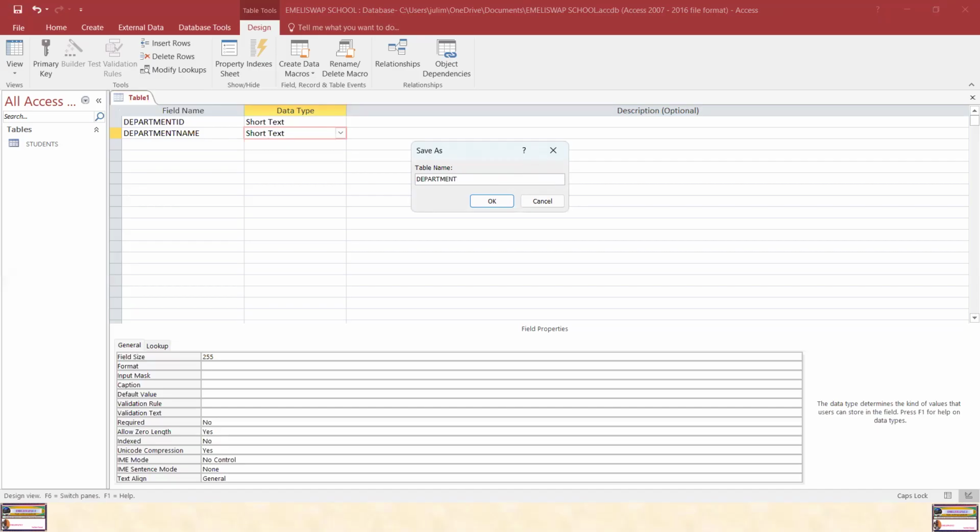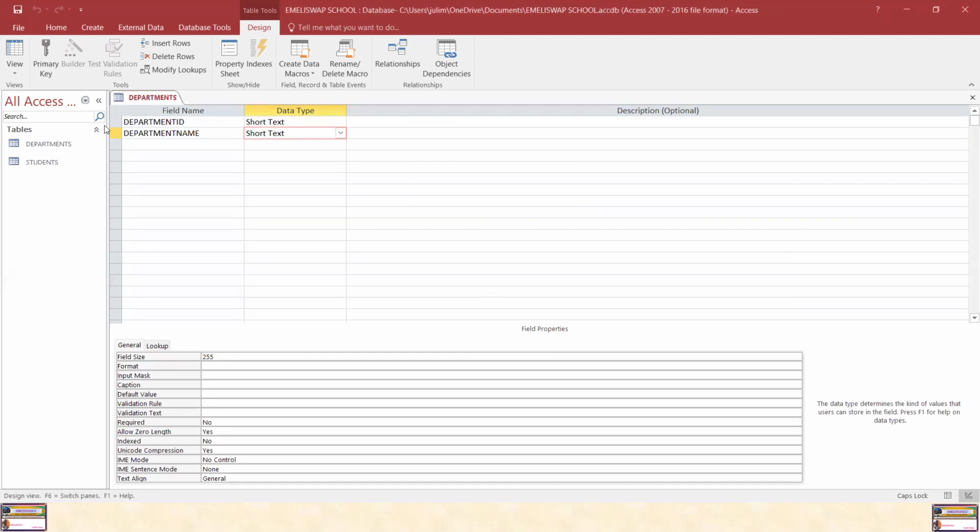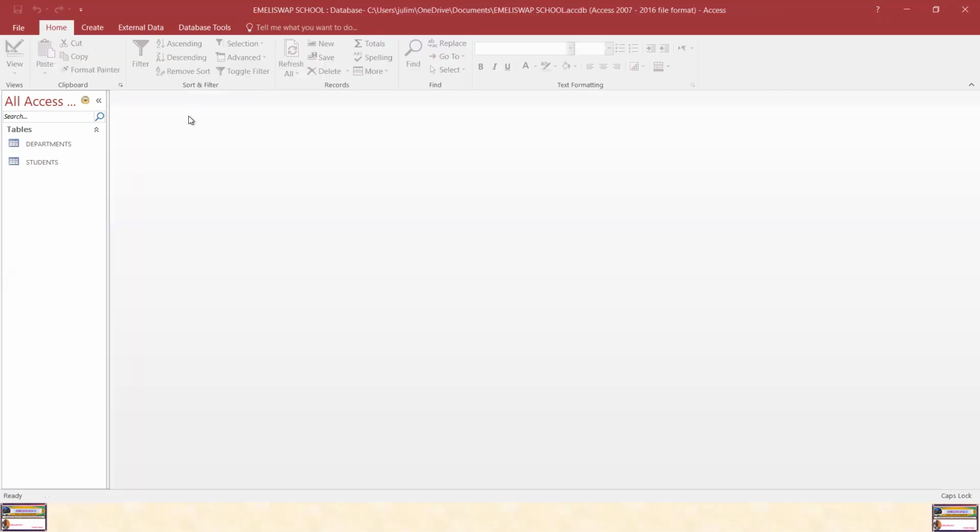So the name of our table will be department, or call it departments. Then you click on OK. If you're asked about primary key, just say no. We are going to set this later. You can click on Save button. Then we close this table. Already, you can see our list is being added here.